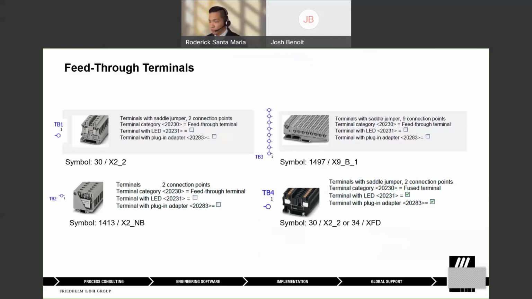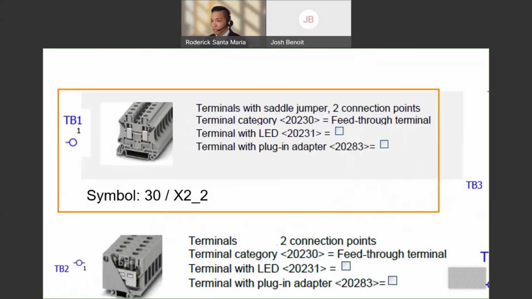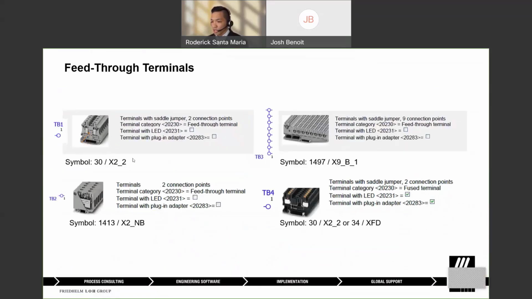So what I'm going to do is I'm going to show you all the different types of read-through terminals. This is a very typical terminal with an internal saddle jumper, as you can see there. There's a specific symbol that you can use for this particular component, which is X2_2.